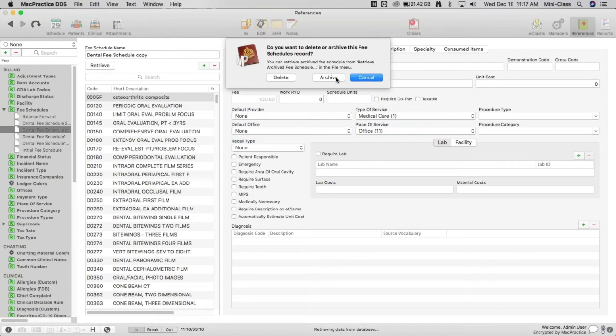The reason I recommend doing this prior to making any updates is so that you have an accessible record that shows you exactly what the fees were that you were charging for that specific year. So again, in the case of an audit or whatever it may be, if you need to refer to a clear record of what they used to be priced at, you can access that. So I'll go ahead and archive that.